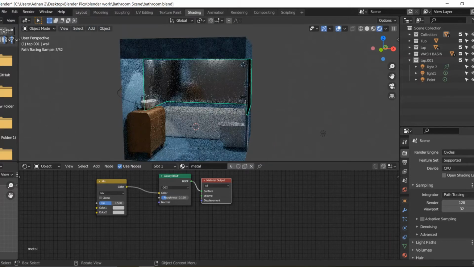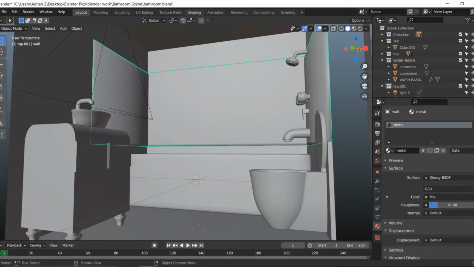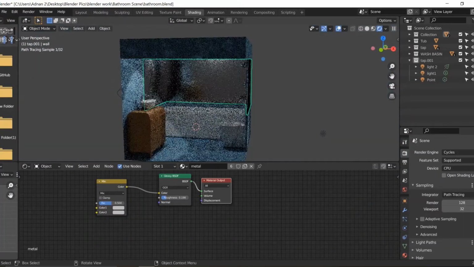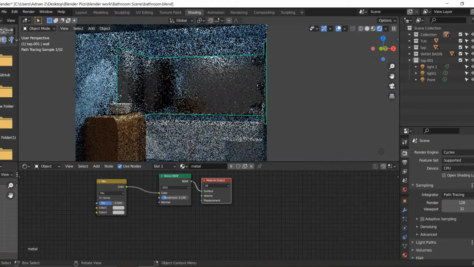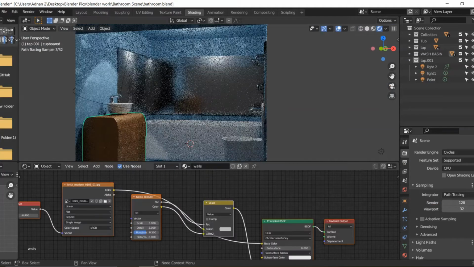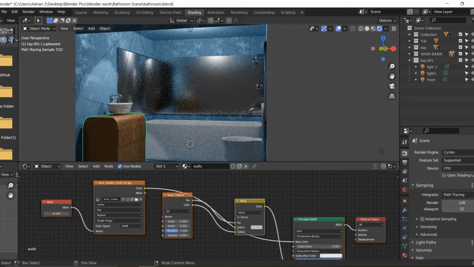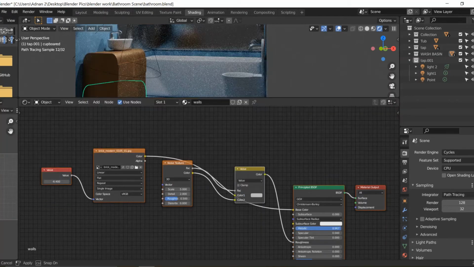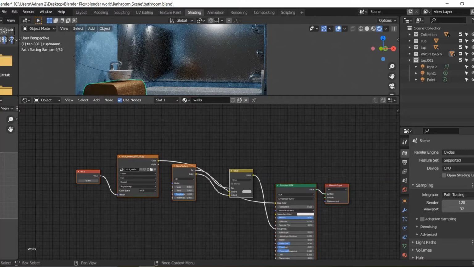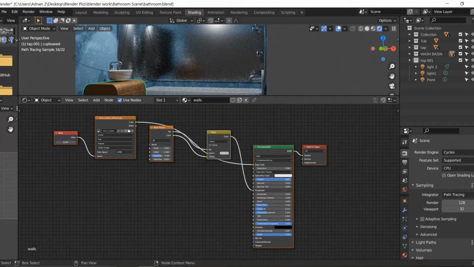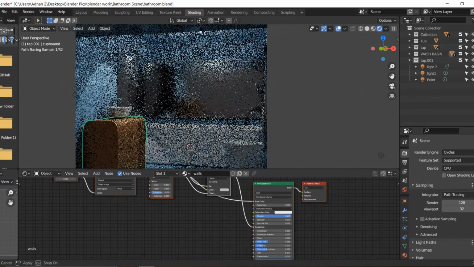So pretty much you are done. For the cupboard it is also the same. I have selected this brown color, so I would like you to please note down the nodes here. You have all the nodes here.